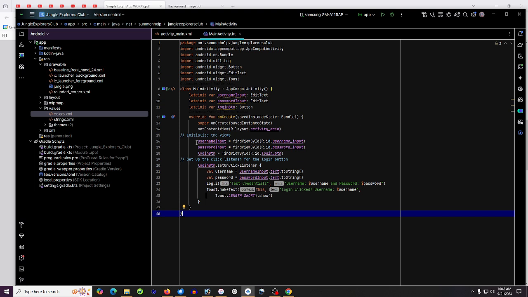What else are we doing here? We're initializing, finding by ID, find view by ID. Sometimes these R's are red, and then you've got a little problem on your hands, but build will get you out of it. Build, build, build. There's the login button and the on-click listener, and it's listening for the username and the password.